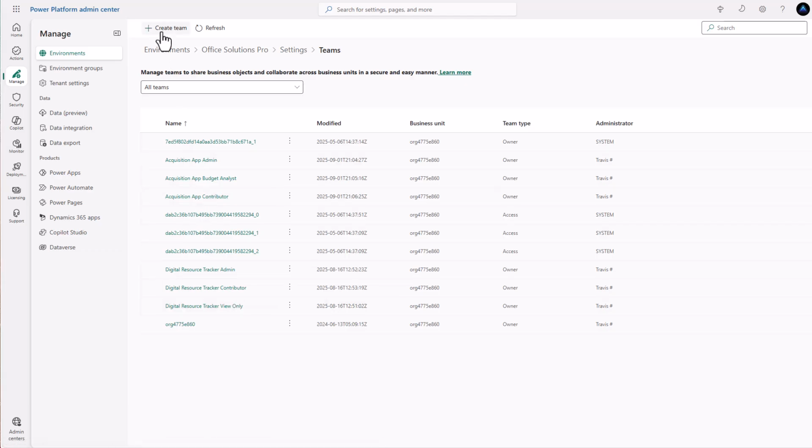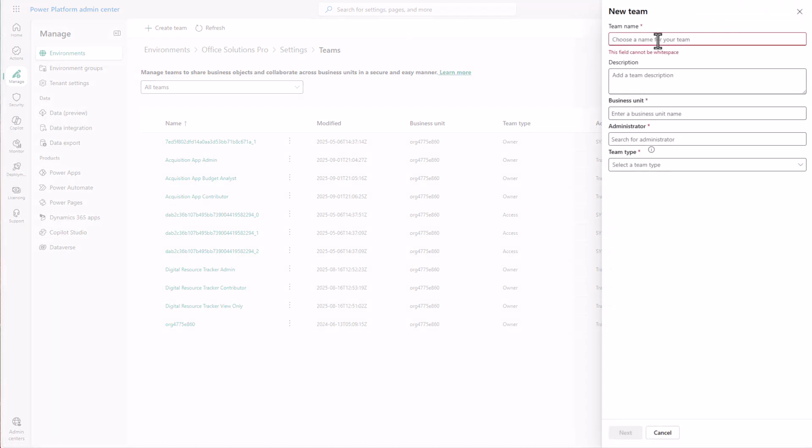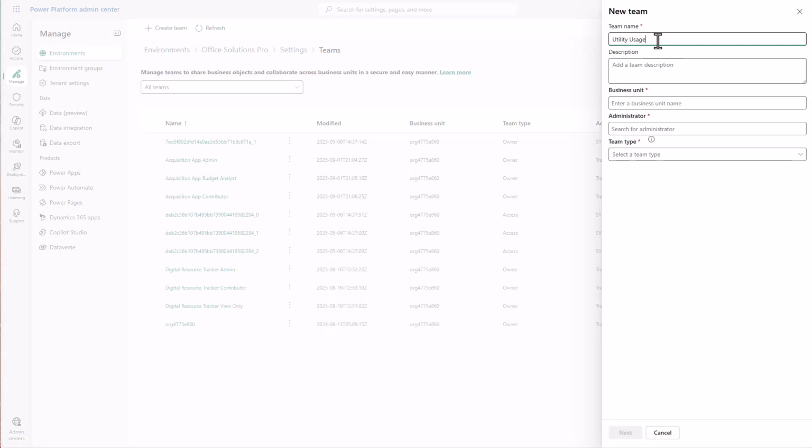Now let's go ahead and create a team. And this is going to be our utility usage admin. Now you don't necessarily need to keep the basic user in this, but again, you could do that also.